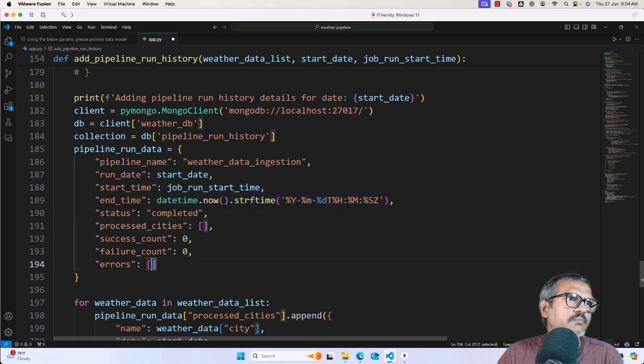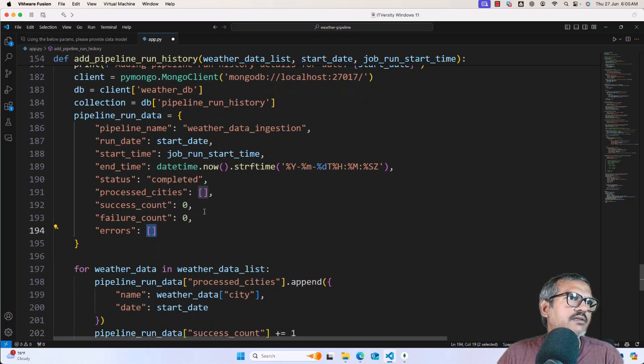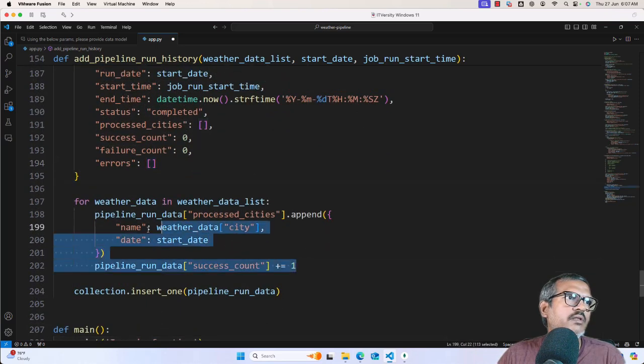Errors is also empty. I'll not be getting into the details about failure count and errors, but in actual pipelines, we'll even handle that by using exceptions appropriately. For now, let's get into the other details where processed cities and success count are updated. You can review this for loop to understand how processed cities and success count are updated. We can also use the success count as reference. We can subtract from 24 and then add it to failure count. However, the more appropriate way is to deal with exceptions, which we will not be covering.